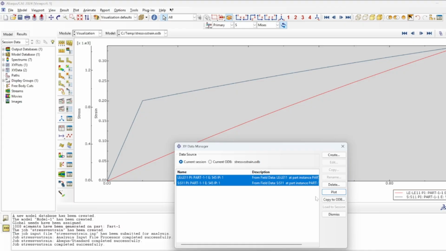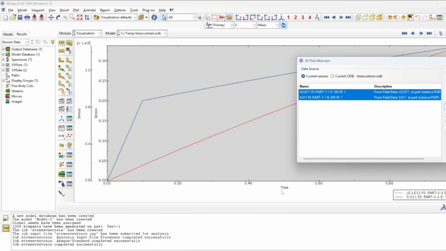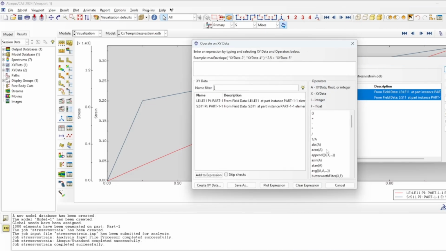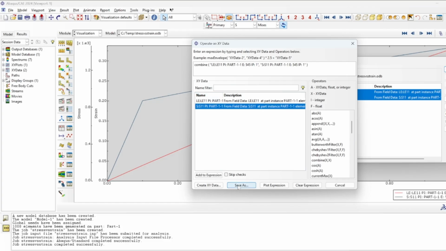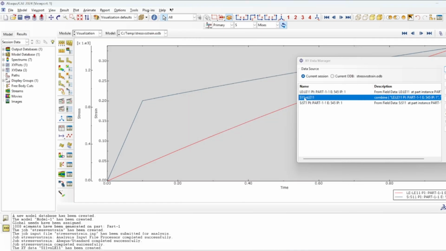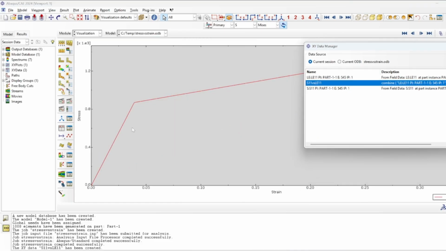So everything looks fine. Now, if I want to combine them so that I have stress on the vertical axis and strain on the horizontal axis, which is currently time, what I will do is say create, operate on XY data, combine. I need logarithmic strain on the horizontal axis, and on the vertical axis I need stress. So I just double click on that and I save it as S11 versus E11, and I press save.